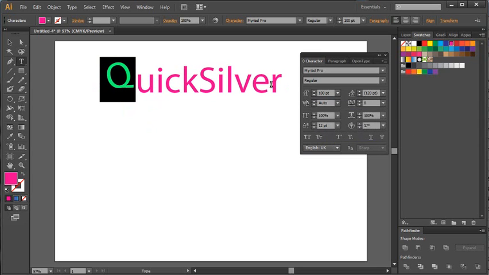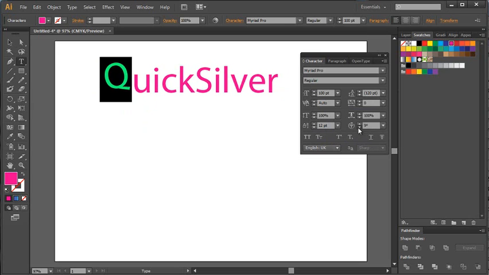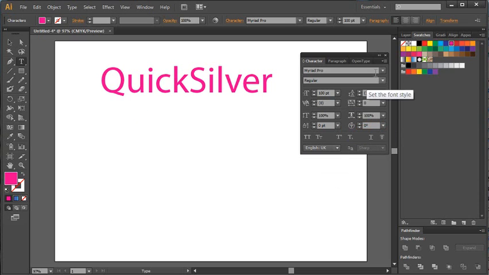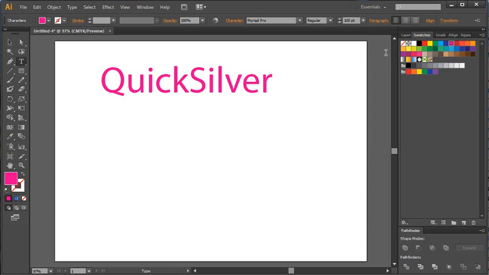In fact, any of these individual things you can play with to see what the effects might be on your letters. I'm just going to reset both of these back to 0 now, just so that it doesn't affect the next thing that I'm going to be doing. Okay, and I'm going to close my character panel up for the time being.